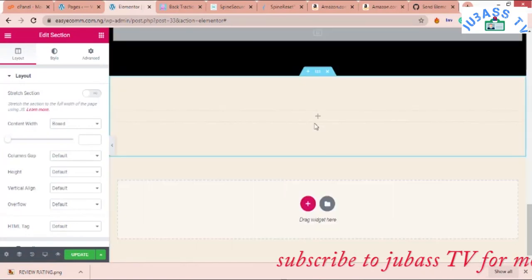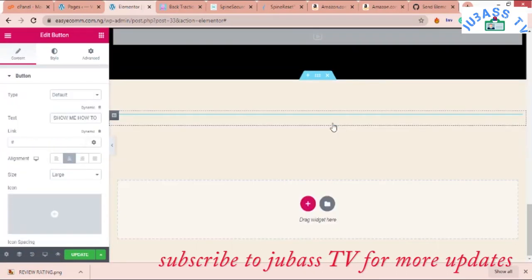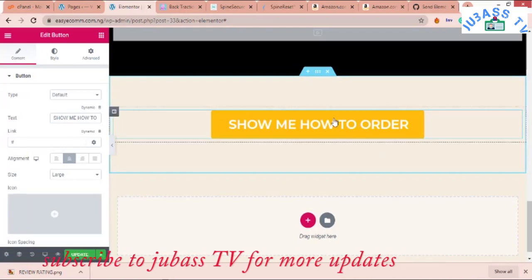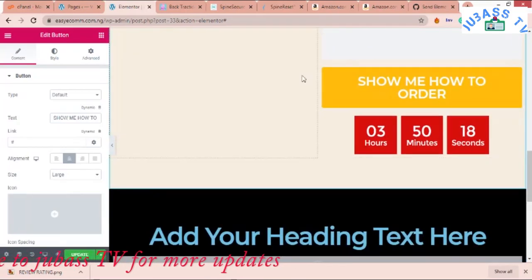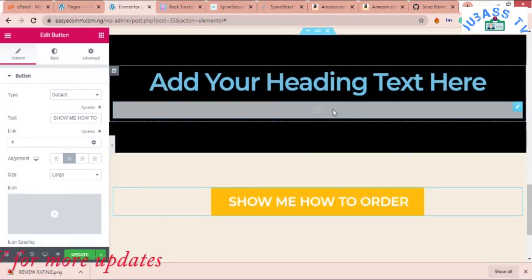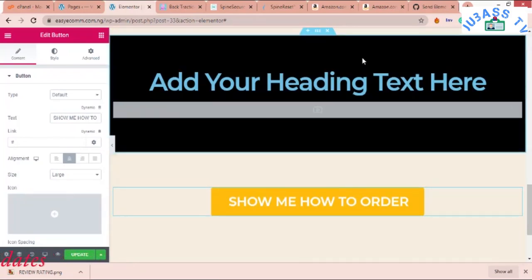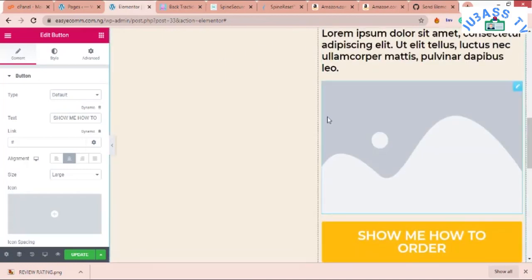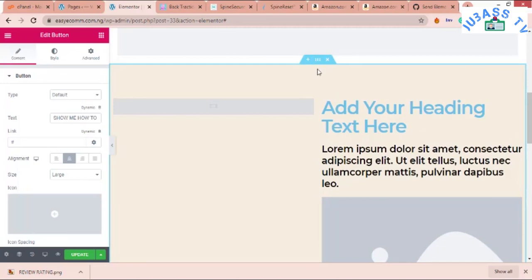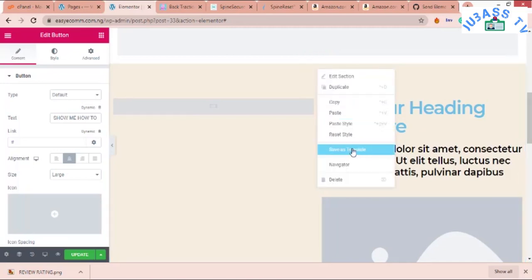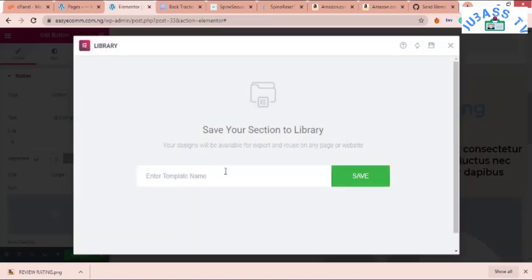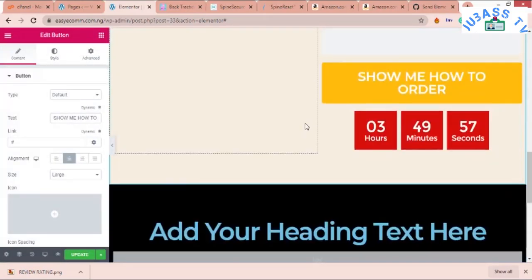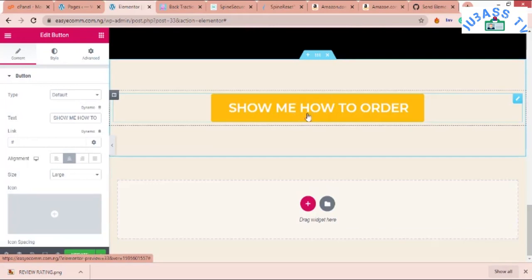Another cool thing you can also do on Elementor is that you see all of these sections here that we've created, you can actually save them as a template. So if you create a new sales page and you just want this part of your sales page, just go over here, right click on it, click on save as template, then you name it and you save it to your Elementor templates library. It's really cool.